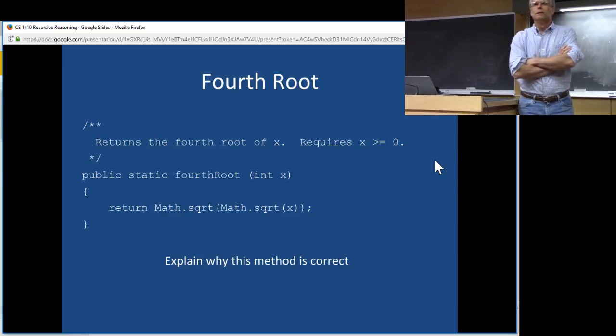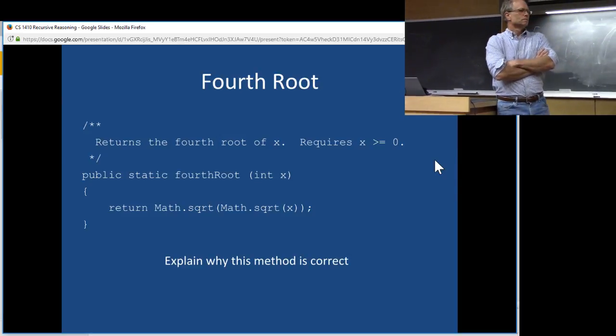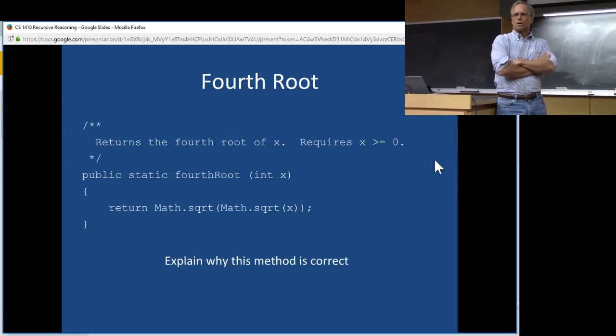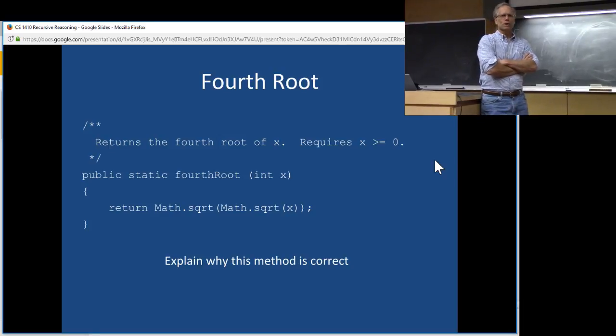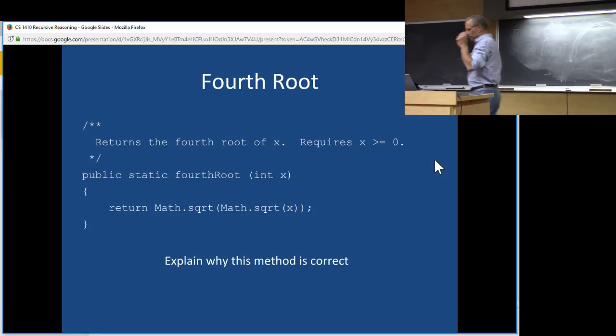So, what if you had to convince someone that this was correct? What would you say? In the back. From a mathematical point of view, the square root of a square root is the fourth root, like 2 times 2 is 4. Okay. So what he said was, from a mathematical point of view, the square root of the square root of a number is its fourth root. Okay? So very straightforward explanation. Square root of the square root is the fourth root.